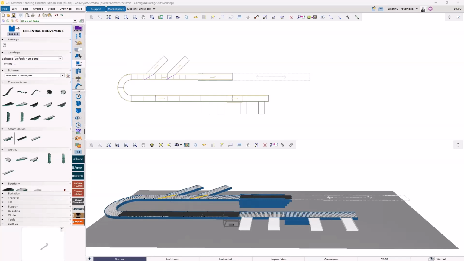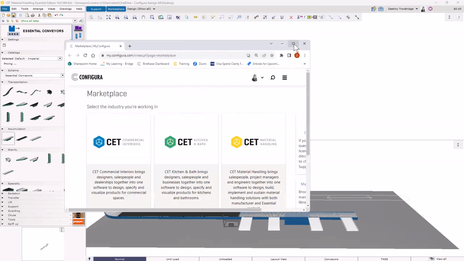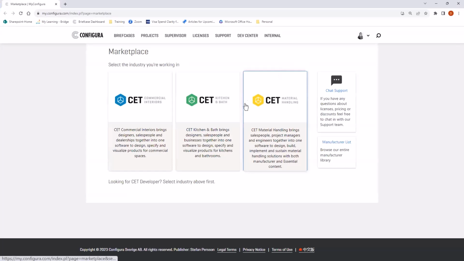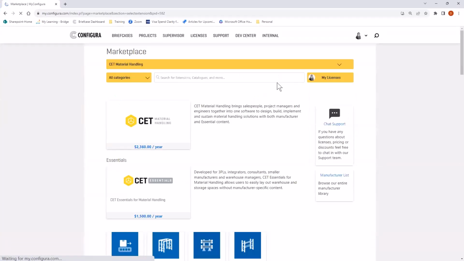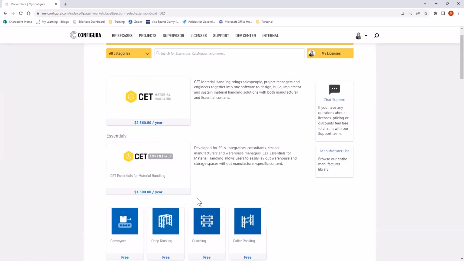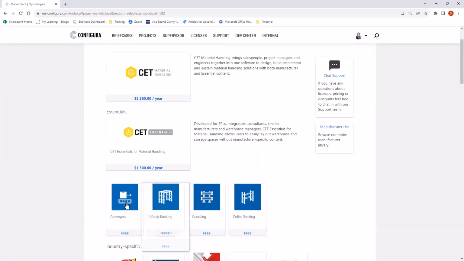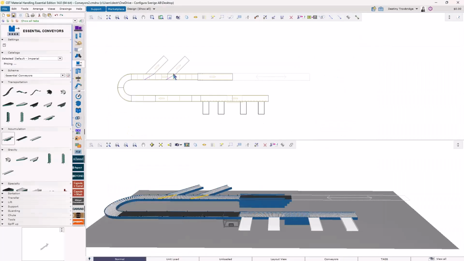In CET, click the Marketplace button. That is going to take you to the Marketplace. Next, you're going to want to select the CET Material Handling version of the Marketplace. Essential Conveyors is available in this first section of blue icons. These blue icons are essential extensions. This first one is Conveyors. Click Install here, and then CET will install that for you.